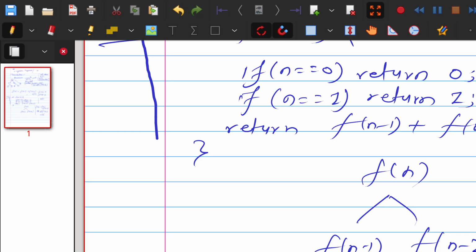As you all know, f of n minus 1 plus f of n minus 2 plus 2 plus 1, so it is like n plus 1 by 2, of order of n square. This is how we calculate the time complexity for this.